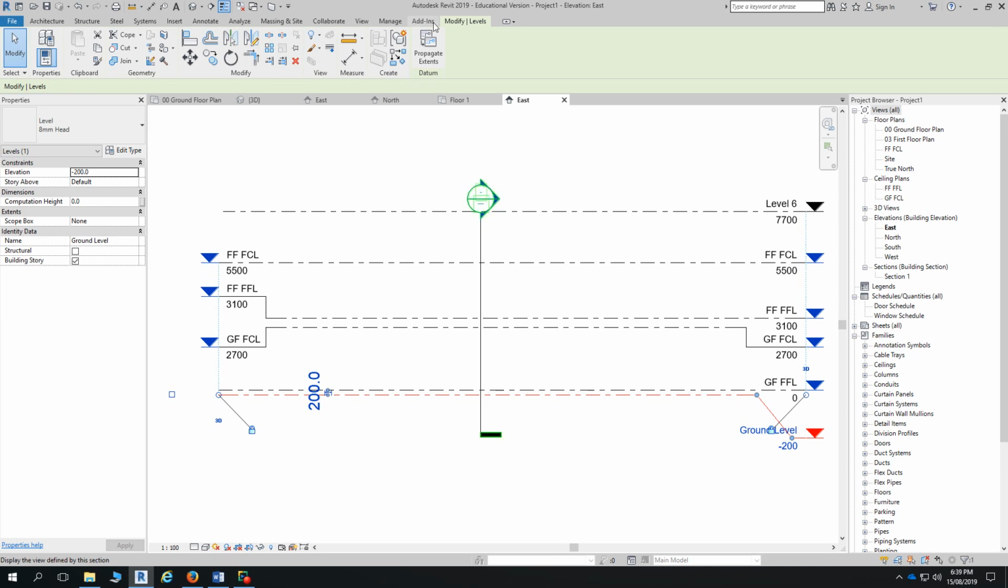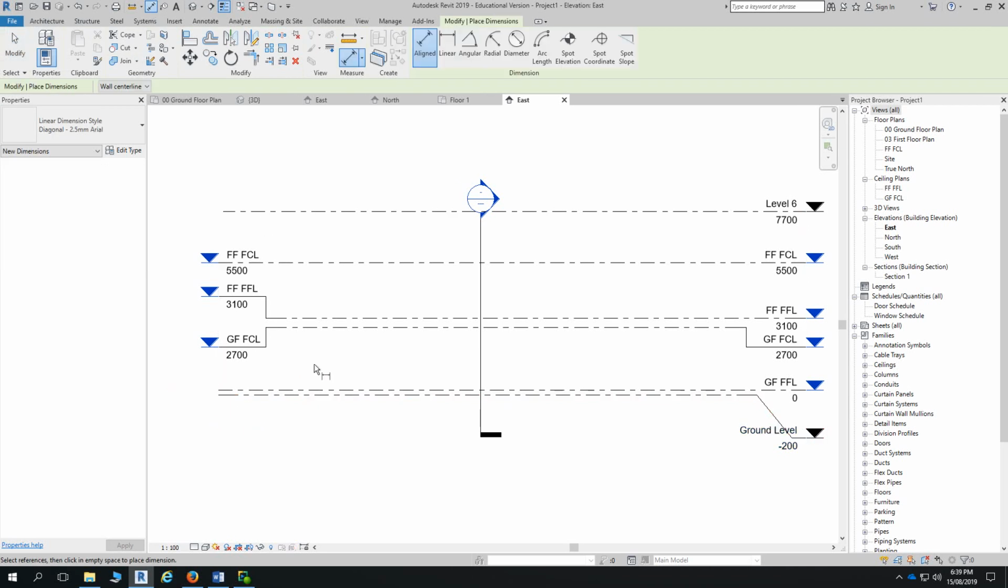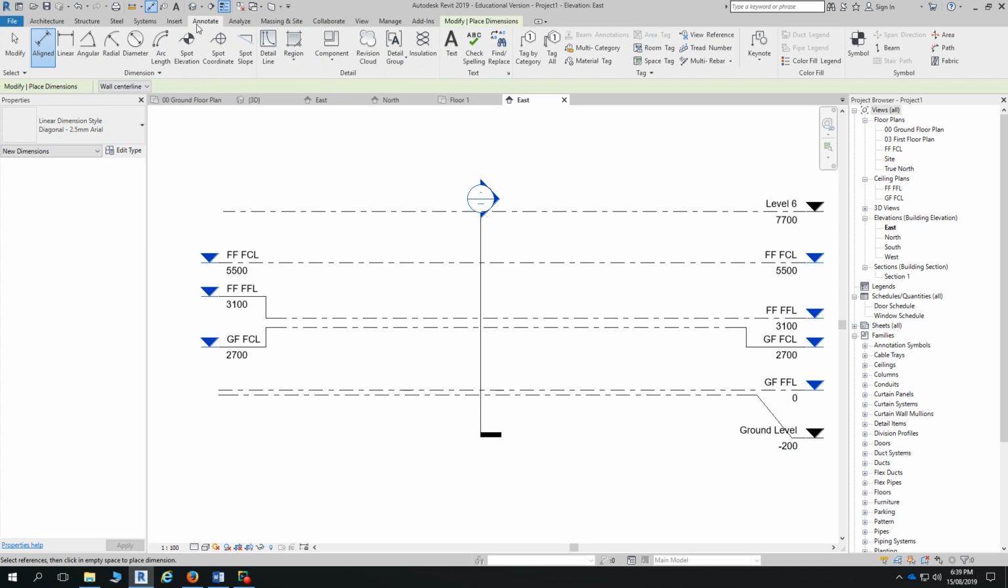So with the levels as well, you can always chuck a dimension on. We haven't really done too many dimensions yet, have we? Just the temporary dimensions. Correct. We just don't use the temporary ones.